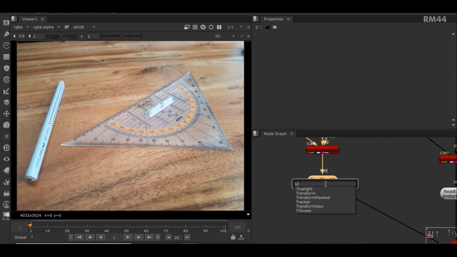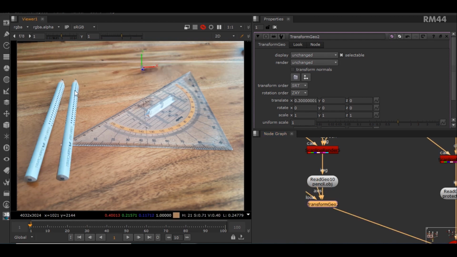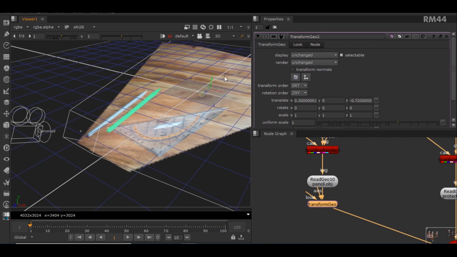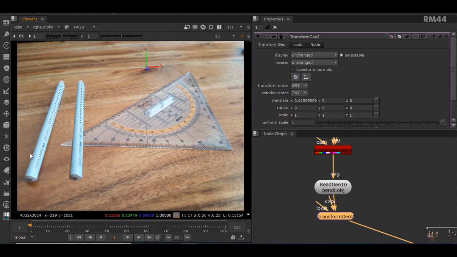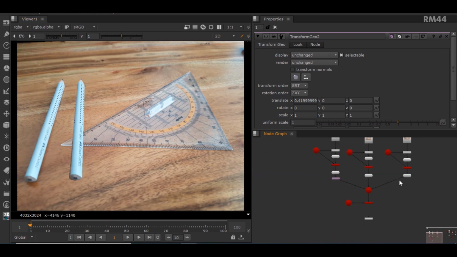But if I go to the read geo here and let's say I add a transform geo, and if I move the axis, I can pretty much change the perspective of the pencil. I can use translation and rotation and scale, and I can move in 3D space anywhere I want. Let me go to the 2D viewer. Now we do have this extra texture for this pencil. The reason is because this is actually not the 3D model, it is a texture from the table. In order to remove this texture, we have to paint it out and then apply this as a texture to this table.